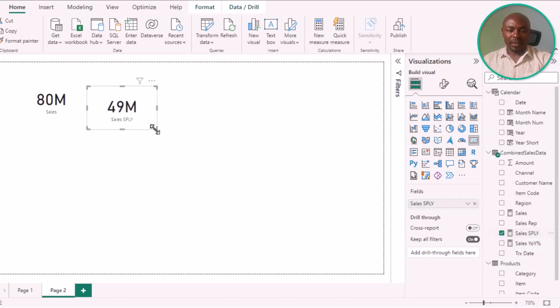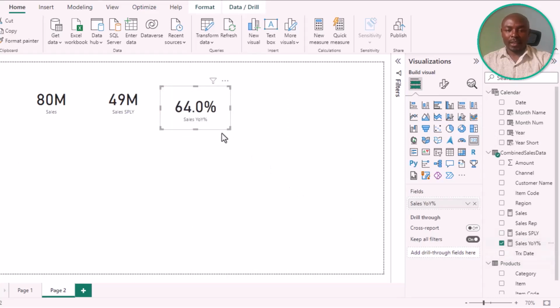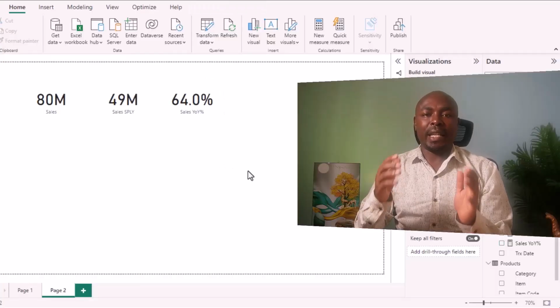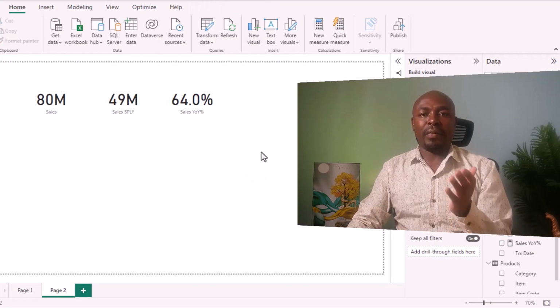That's the value that you get there. I will position it there. And one more time, I click the card, position it somewhere there. I want to pick the year-on-year change, and that's the percentage you get. Right now, these numbers have not much context, so we need to bring in the year slicer so that we can be able to slice for a given year or even a month.